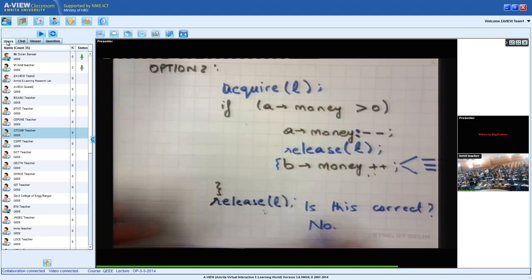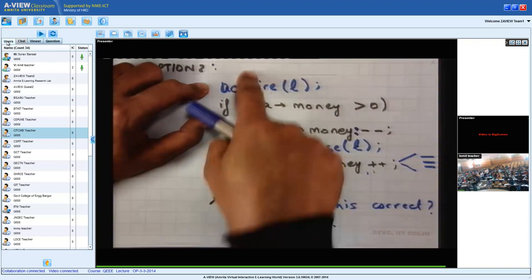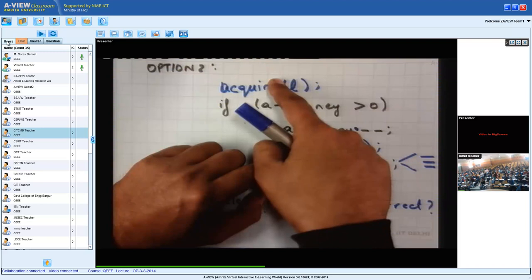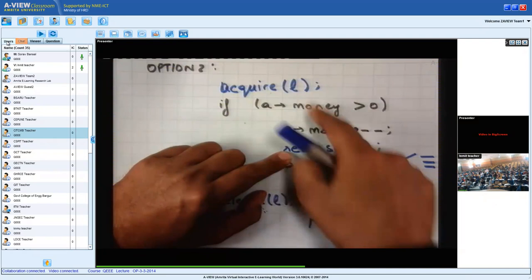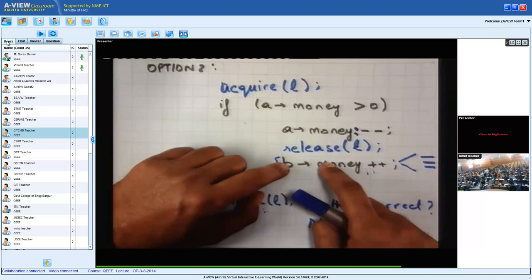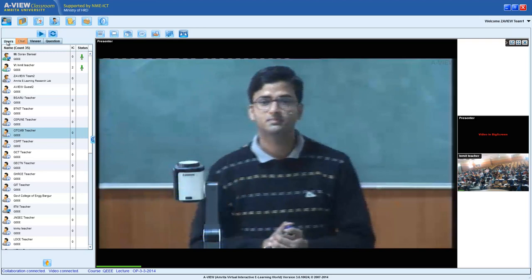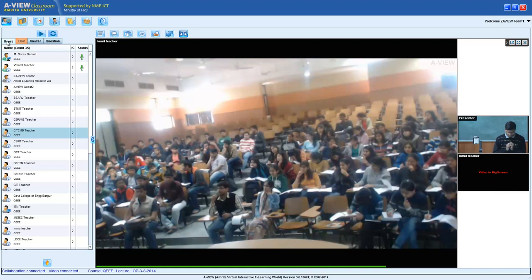So what can happen? One thread acquires, has reached this point and has just released. Now there's another thread that has acquired and has just released. So even though the threads got serialized in this region, they are not serialized here. So it's possible that both these threads are standing here and now both try to execute the next statement. And so you have a problem. Okay, so is that clear? Yeah. Okay.